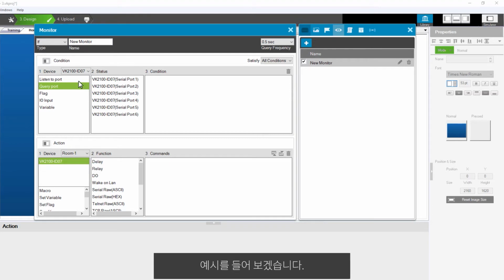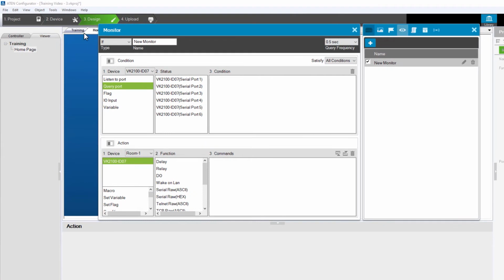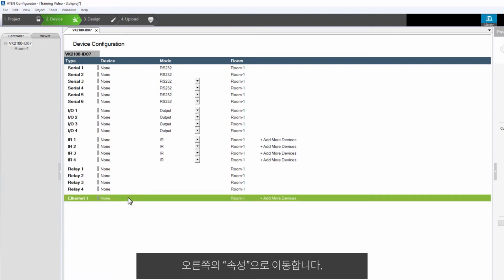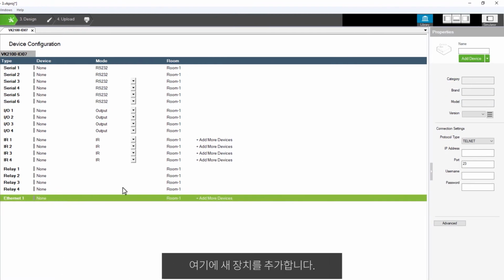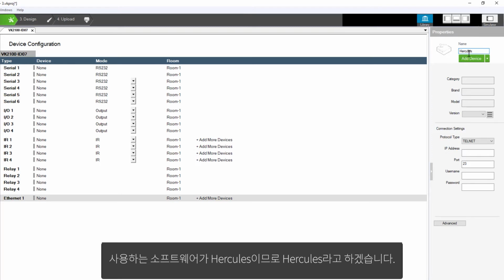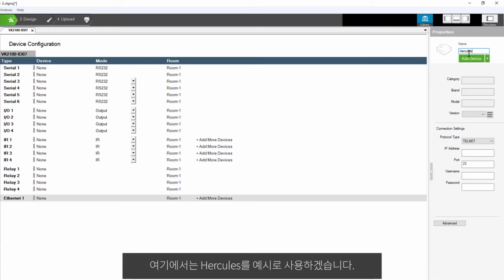Next, let's create an example. First, I'll go to the device settings. Select the first port of the Ethernet port. Move to the property on the right. Here, we add a new device. Because the software I use is called Hercules, I will call it Hercules here. Of course, there are other software that can have the same function. Here we use Hercules as an example.